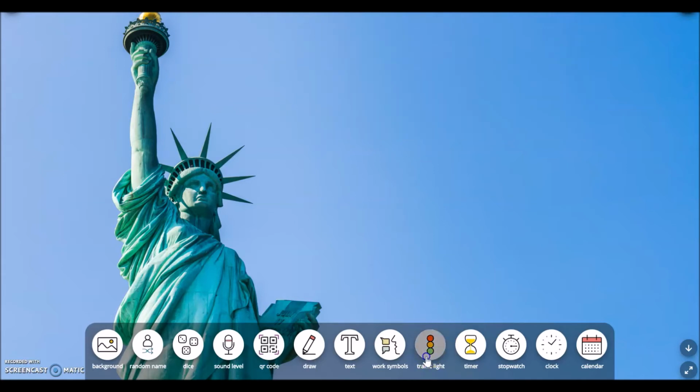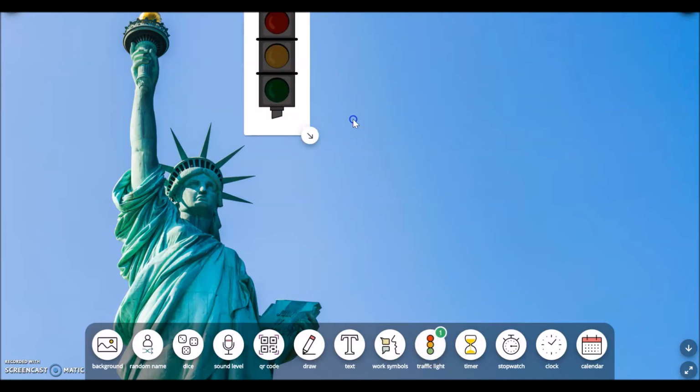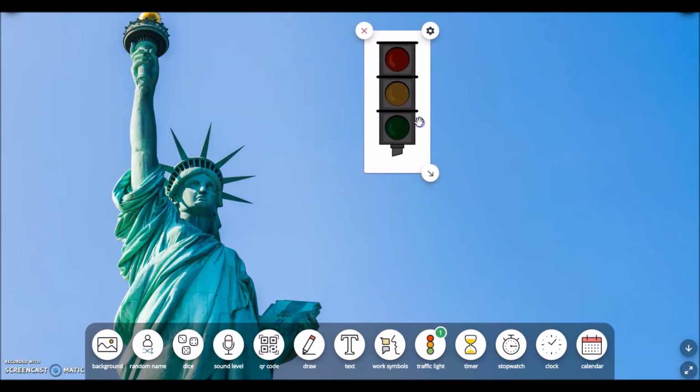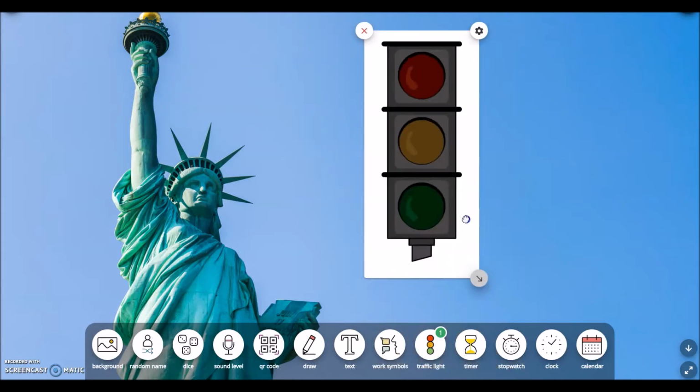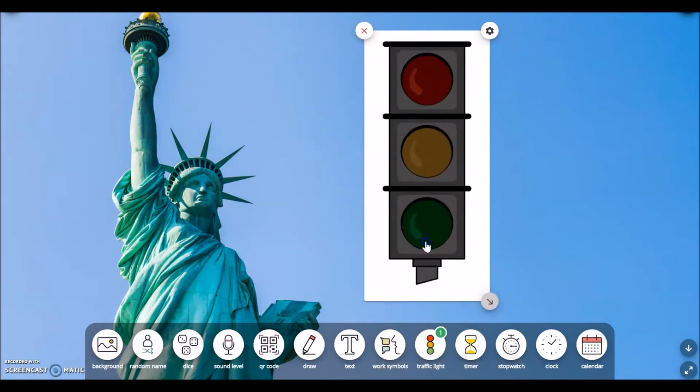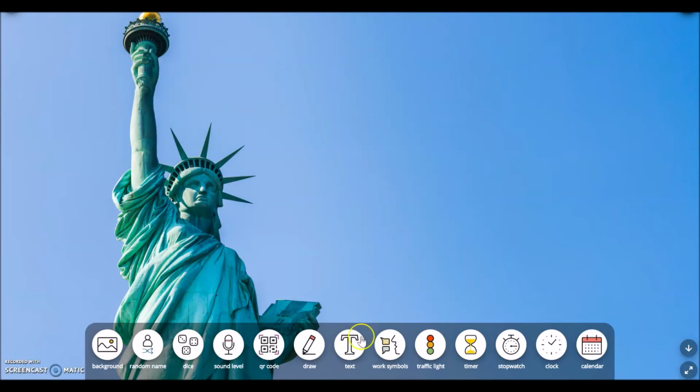Meron ding traffic light. This could be used if ever you have a signal to your class. Let's say, for example, green means go or yellow means wait, red means stop. So very user-friendly nito.